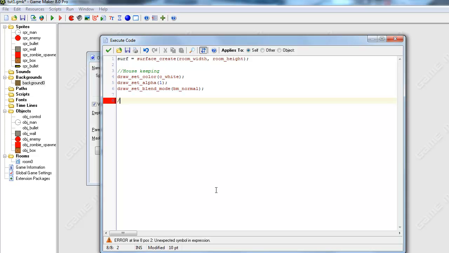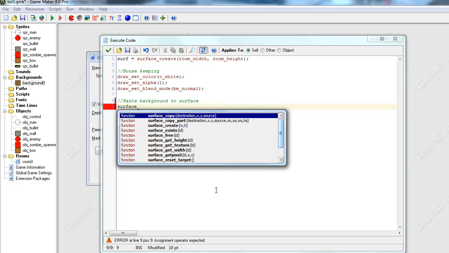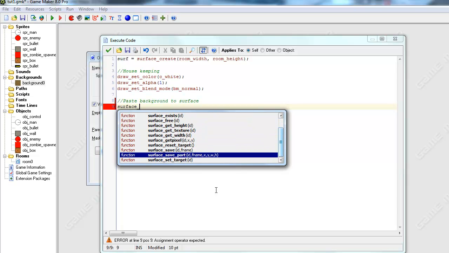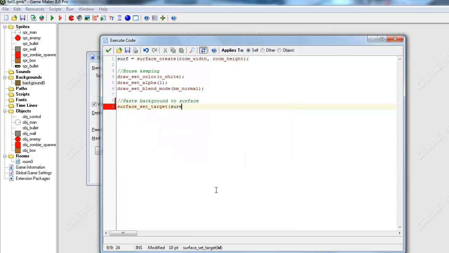I'm going to make it all ground. So it's going to say paste background to surface, and the way we're going to do this is surface set target. This is basically saying we want to draw something on the surface, and anything after this will basically be pasted to the surface.